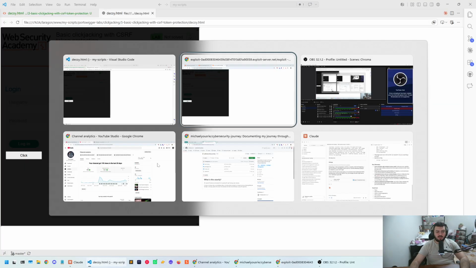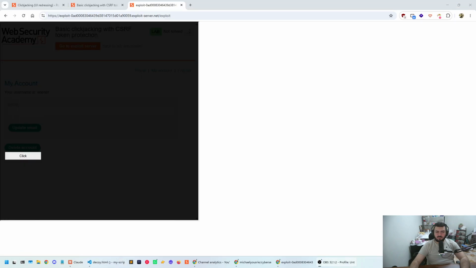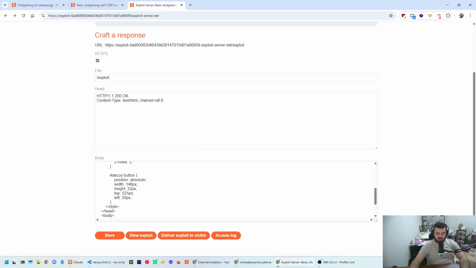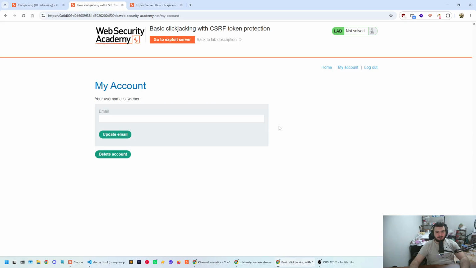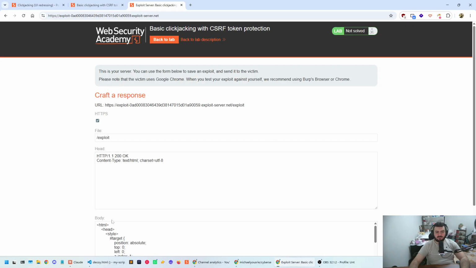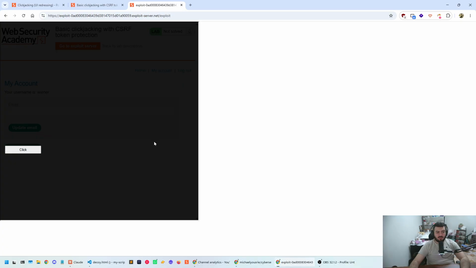Yeah. So we don't need to copy paste. We could just go to our exploit and just make this 500. Store, deliver exploit. Really? I mean, click looks cool here.